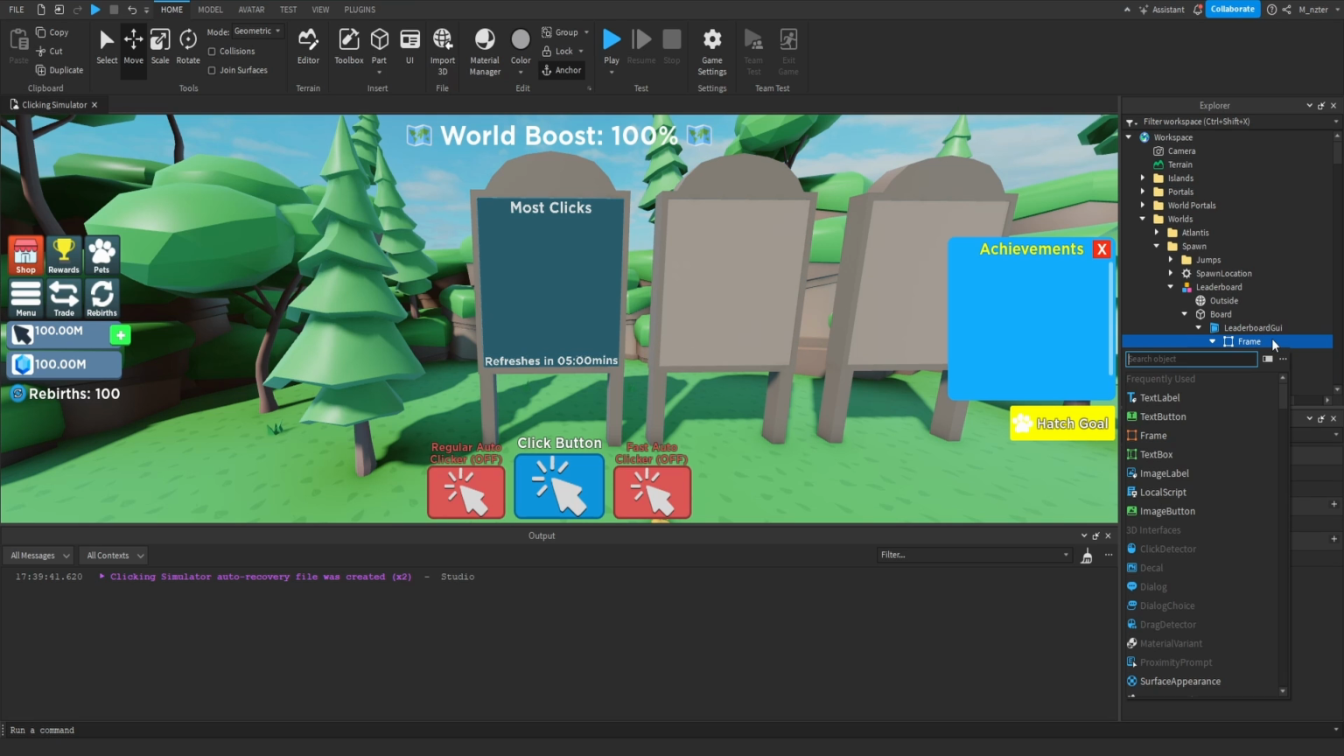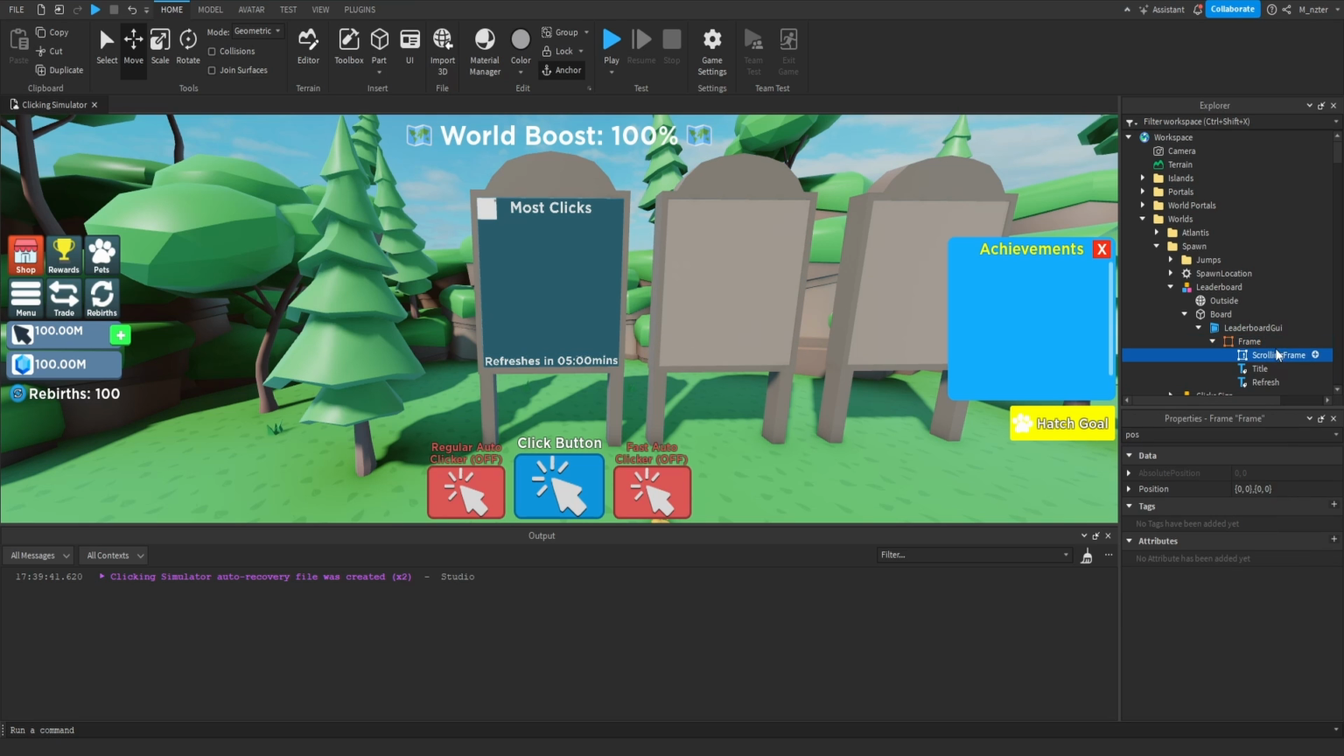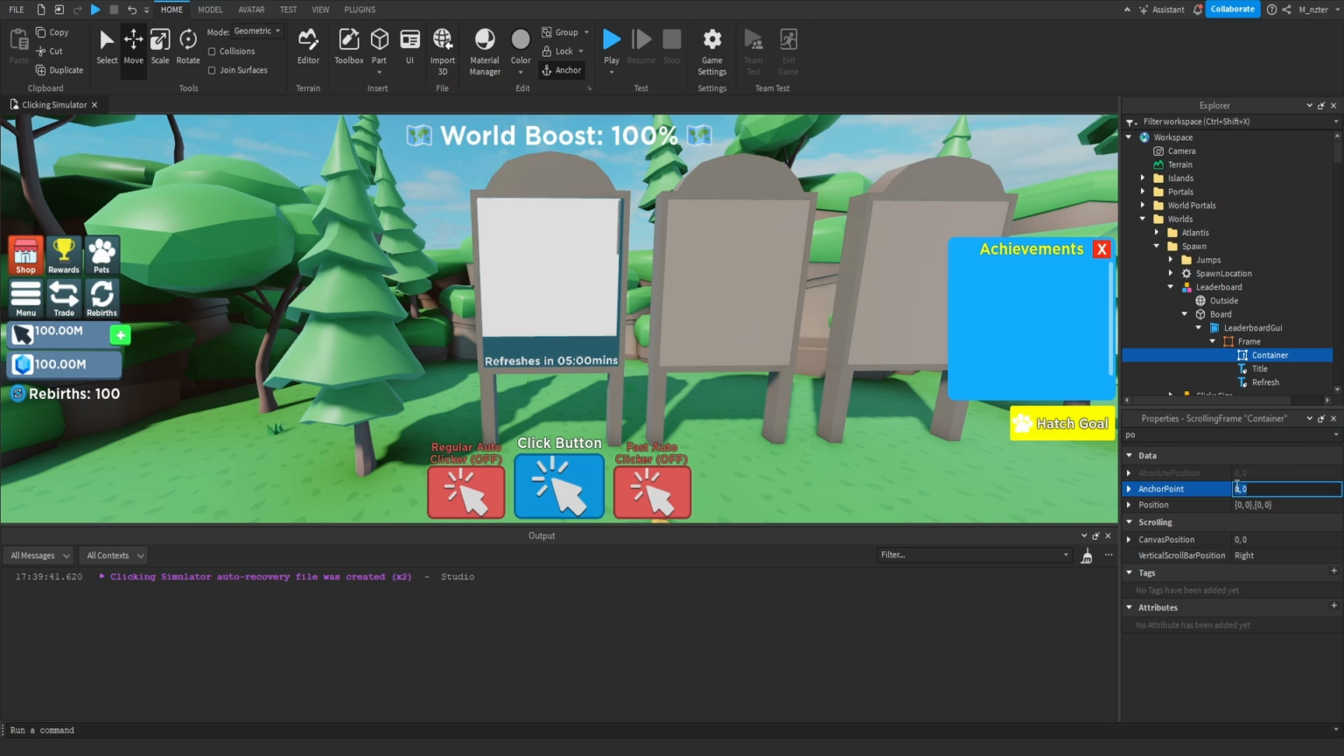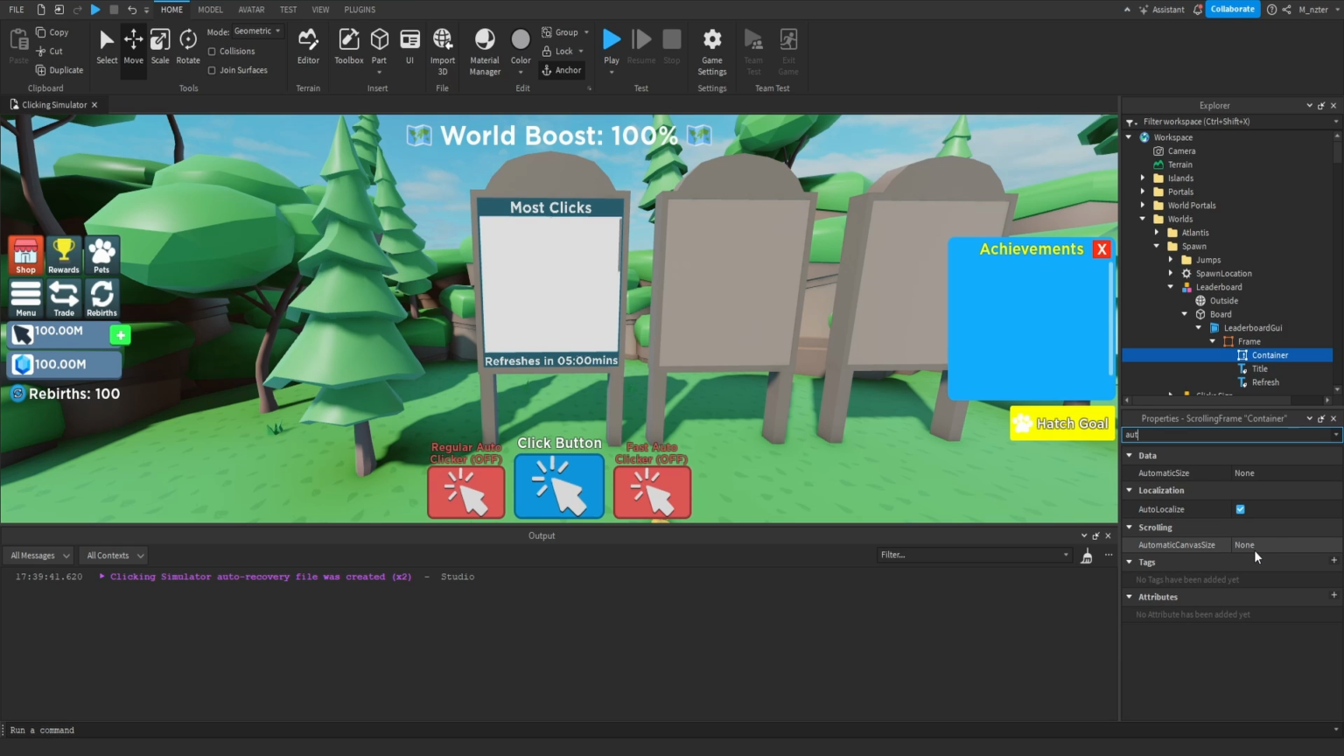The next thing that we're going to do is go ahead and add in a scrolling frame inside of here, and we're going to rename this to be called container. Then for the size of this on the X scale, we're going to go with 0.975, and on the Y scale, we're going to go with 0.8. Now that we've done that, we want to reposition it, and of course, we do want to make it centered on the X axis, so we're going to set that to 0.5 as well as that to 0.5, and then on the Y scale, we are going to set that to 0.1 so that it appears between the title and the refresh text labels. We'll then go ahead and set the automatic canvas size to Y because we do want its size to increase based on the amount of children that we have inside of it.